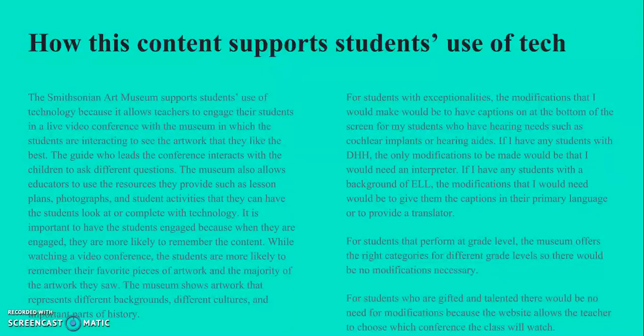The Smithsonian Art Museum supports students' use of technology because it allows teachers to engage their students in a live video conference with the museum in which the students are interacting to see the artwork that they like the best. The guide who leads the conference interacts with the children to ask different questions. The museum also allows educators to use the resources they provide, such as the lesson plans, photographs, and student activities that I mentioned earlier. They can have the students look at it or complete it with their own technology.